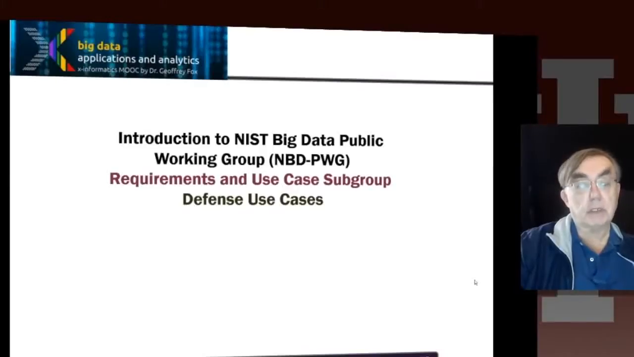Three use cases corresponding to the defense area. You will find that the three use cases are sort of related. They correspond to three different stages or styles of big data use within defense.